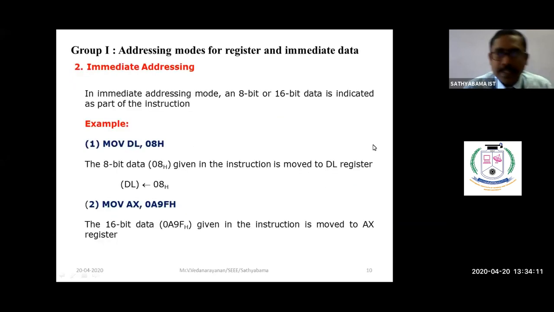So if you see this next category, immediate addressing mode: in that first case we moved from one register to another register. Now we are going to move direct data directly to a register. I can use 8-bit data or 16-bit data. The first example is for 8-bit data. The second example is for 16-bit data. So MOV DL, 08 is 8-bit data. I'm straight away moving the 8-bit data to my D register, DL, D low.